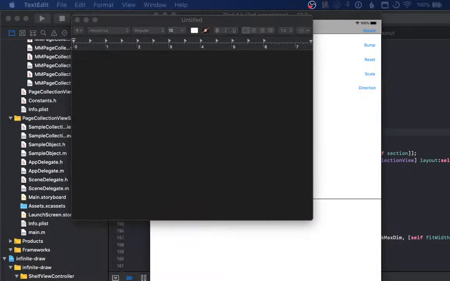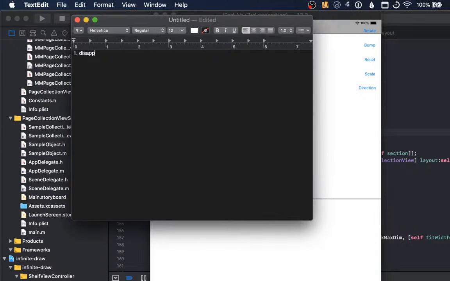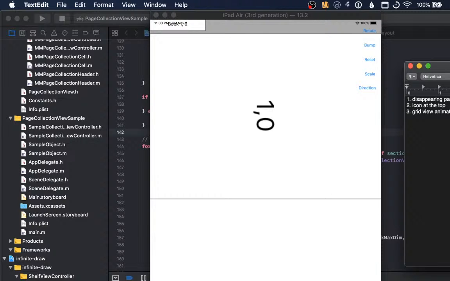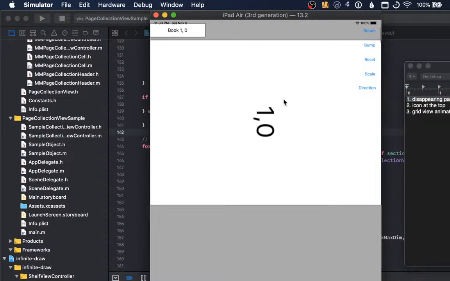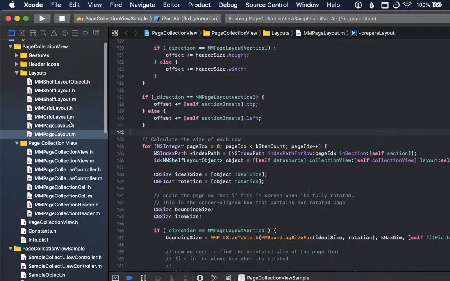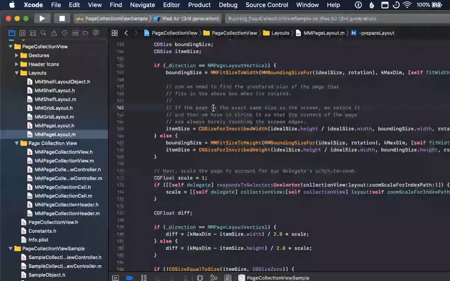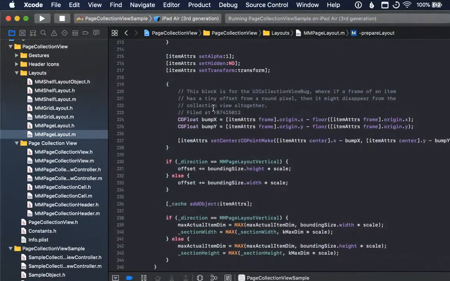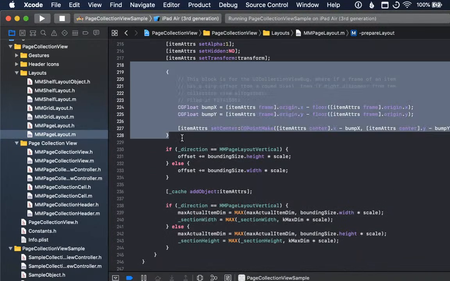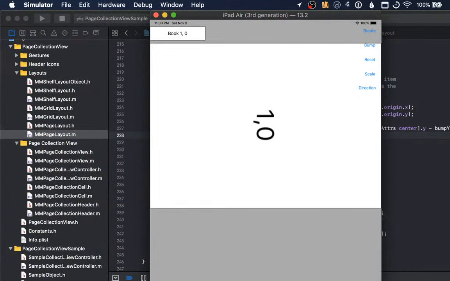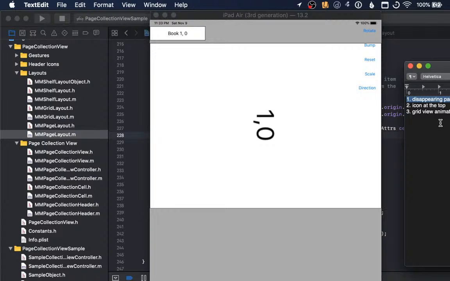Have appearing pages. Have icon at the top. Have grid view animation. So the first one is that disappearing page, which I fixed here. Maybe yesterday I accidentally undid that fix. That should have fixed it. Anyways, so there's that. We'll dig down into that, see what's going on.